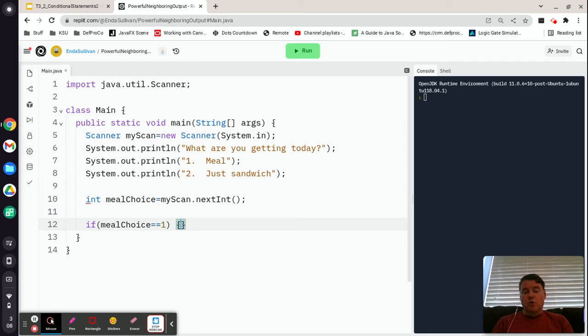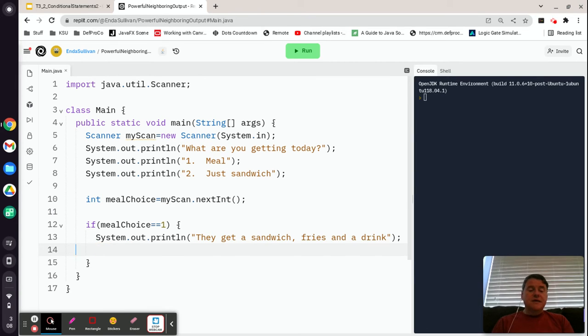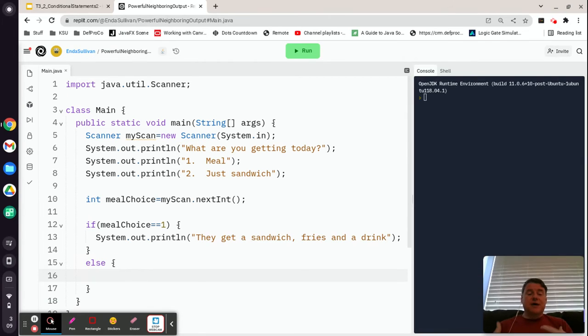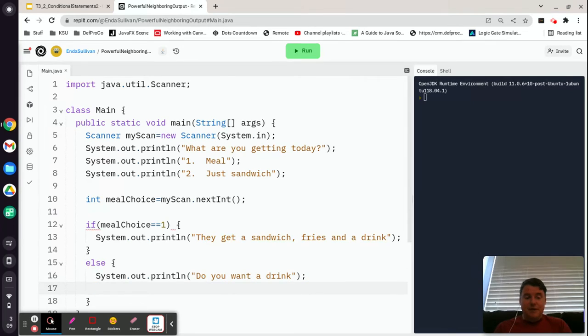All right, so if they got a meal, so if the mealChoice is 1, then they get a sandwich, fries, and a drink. If the mealChoice is not 1, so else, which means that they chose 2, then in this case, I'm now going to ask them if they want a drink. Okay, so notice that this print statement is only going to happen if they didn't choose number 1. I'm going to read in their answer.